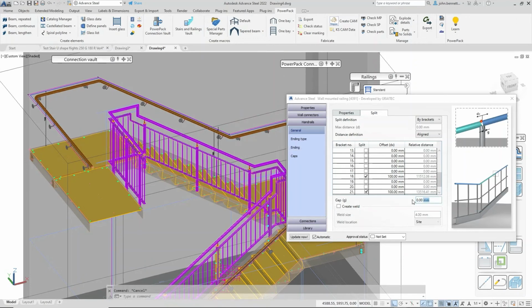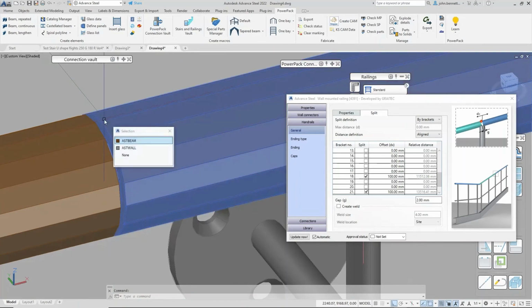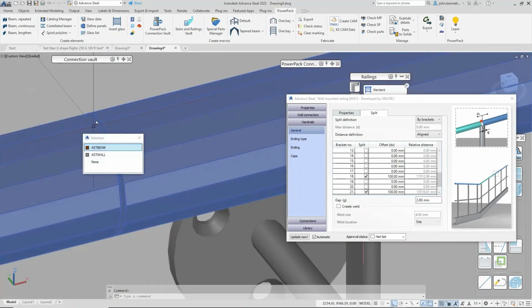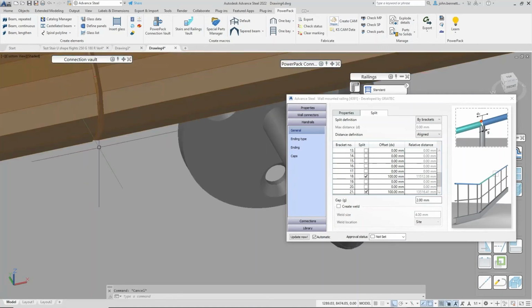If you want to, you can introduce a small gap in there as well. I'm just going to put a 2 millimeters gap in there so you can actually see it. If I zoom in, I'll just let it work that out for all those. So there's a very, very small gap between the two sections there. You can just see that in there.